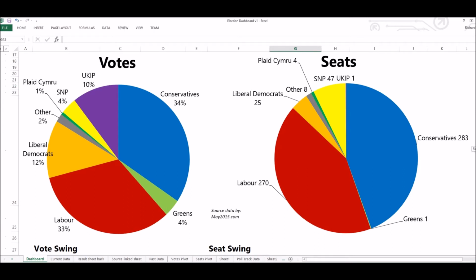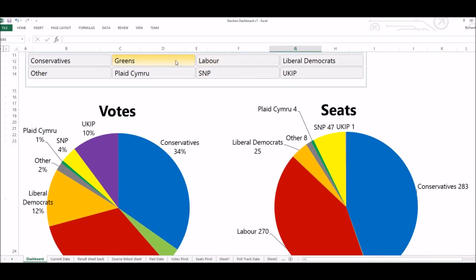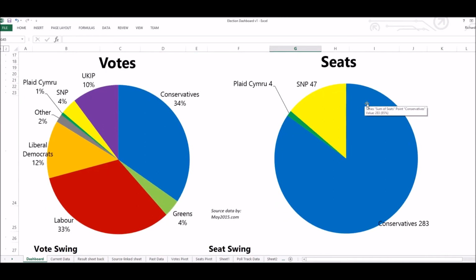But if we wanted to look at it in more detail, we could click on this slicer. And by clicking on those three buttons on the slicer, you can see how it's filtered the pie chart to show us exactly what we wanted.